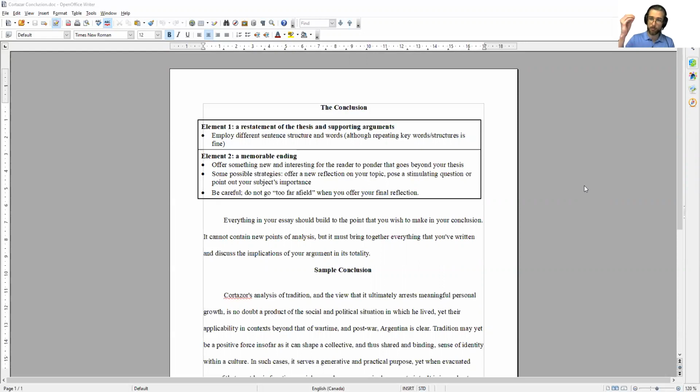You've articulated it in the thesis, and then you've carried that argument through the rest of your paragraphs. So you don't necessarily really need to restate the argument. If you've developed it properly, then your reader should be well aware of what it was that you were trying to prove. However, for simplicity and directness' sake, we do include it again.